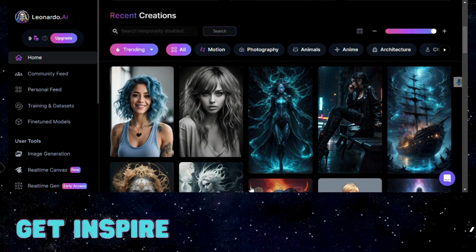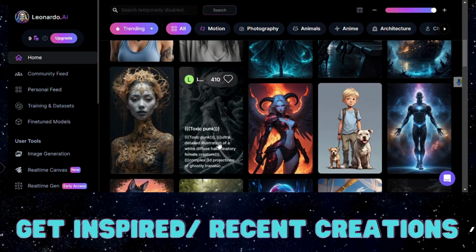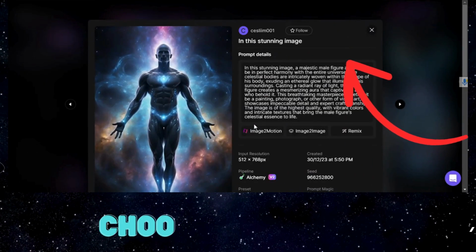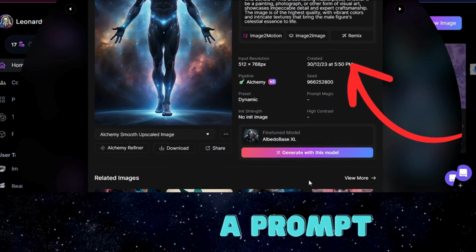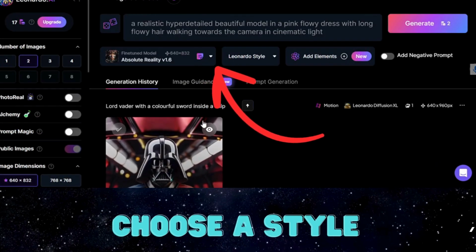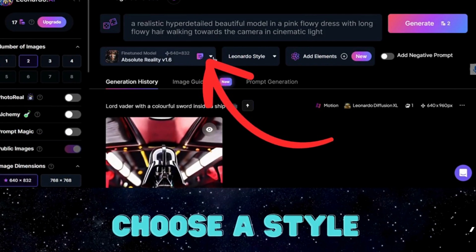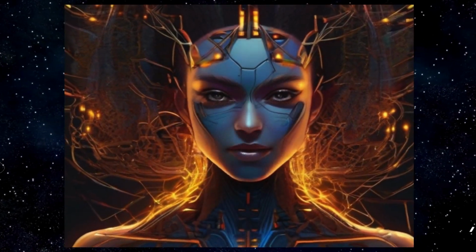What's next? Get inspired with the recent creations. You can even copy the prompts if you like. Choose a style and then generate. That's it. Let the magic begin.